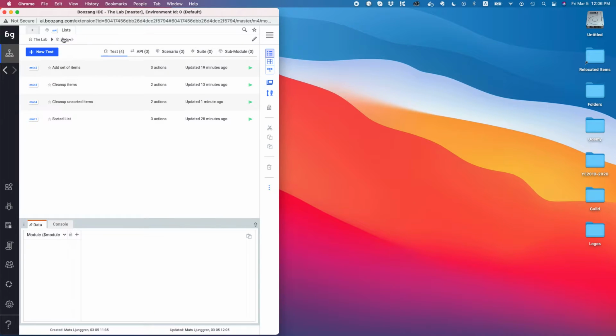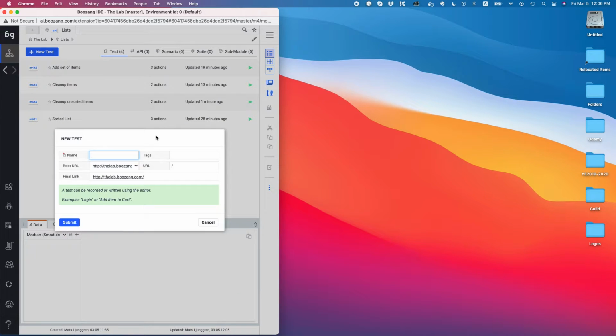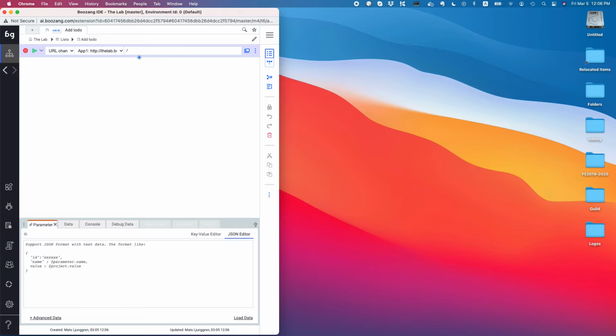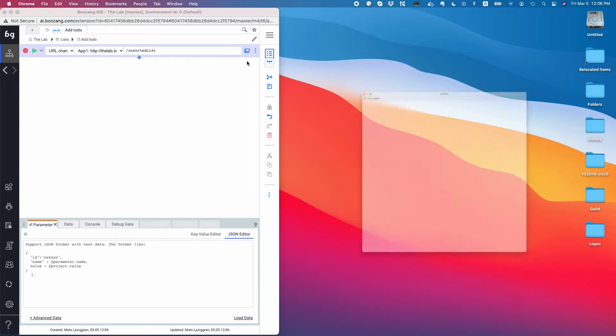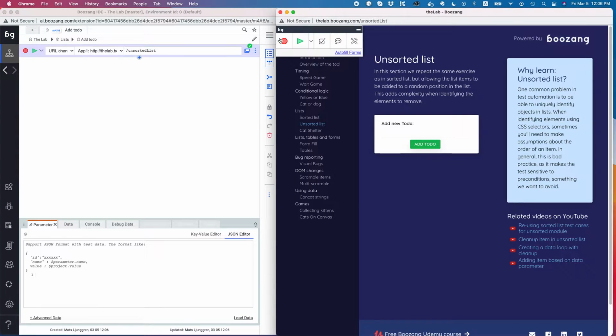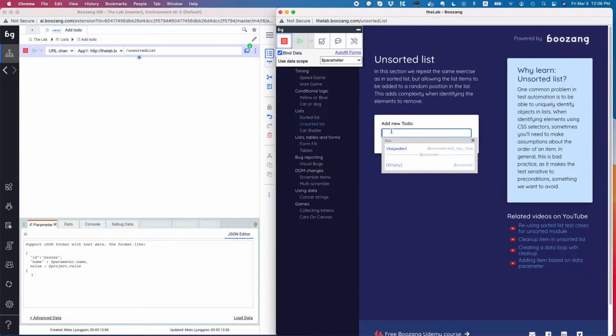So that's what we're going to do now. We're going to first create a function that adds an item. So we're just going to say add to do, because I believe these are to do items. We're going to put here unsorted list. Okay, let's do a simple recording where we add an item. It's a to do, so let's say clean the dishes. Okay, cool.